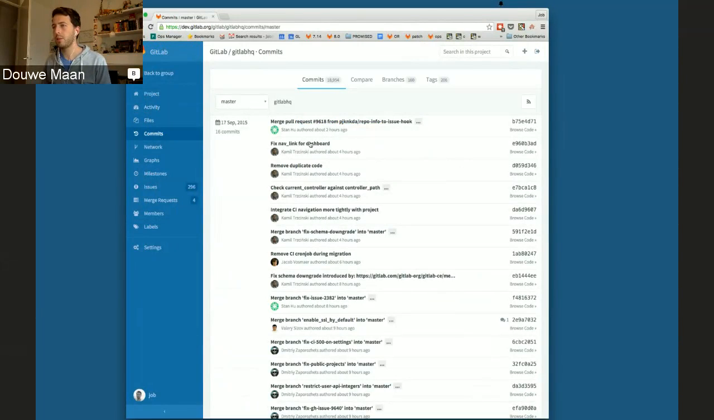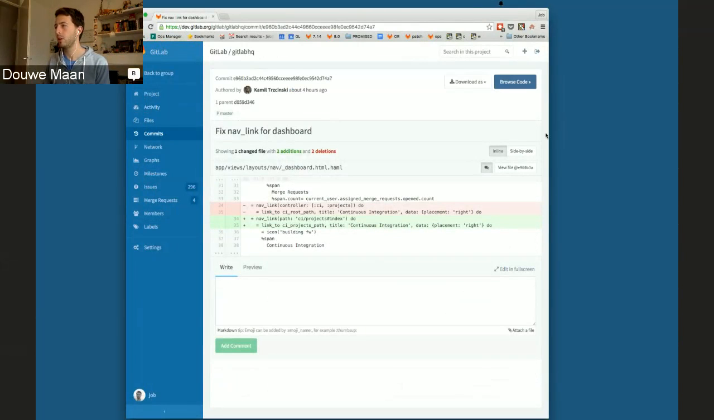So let's look at a specific commit. For instance, this one says "fix navigation link for dashboard", made by Camille. And I click on it, and then I can see what actually happened. So this is what a commit entails. You see here the commit SHA that I told you about, and this is the full length. This is the whole piece of information.